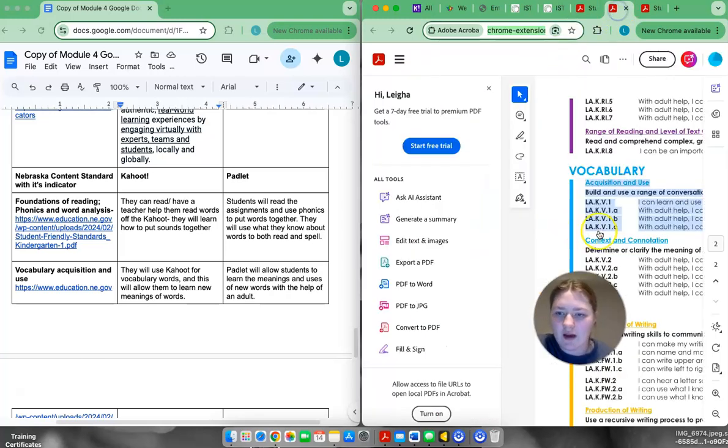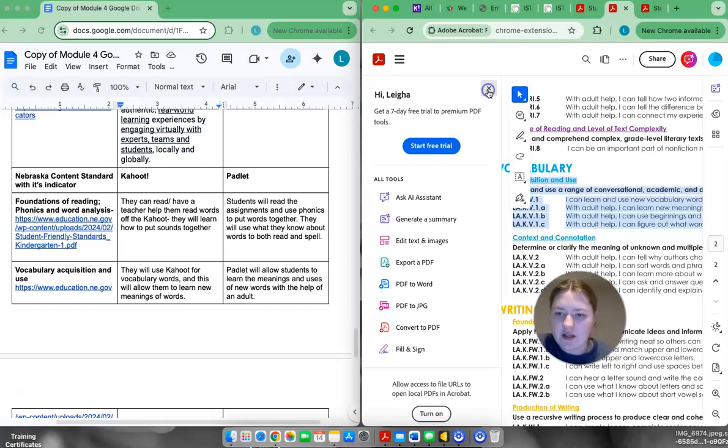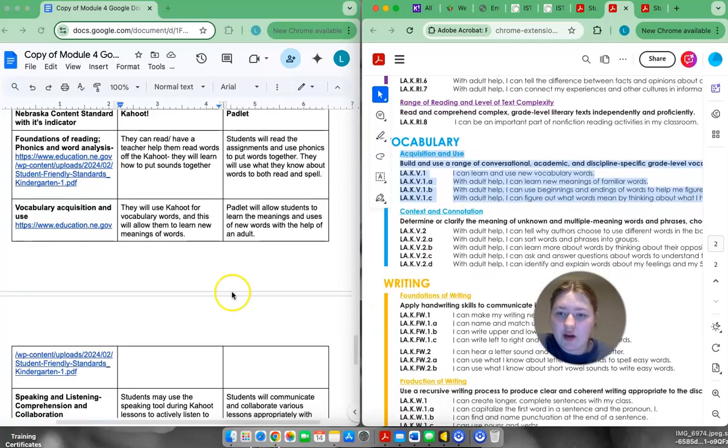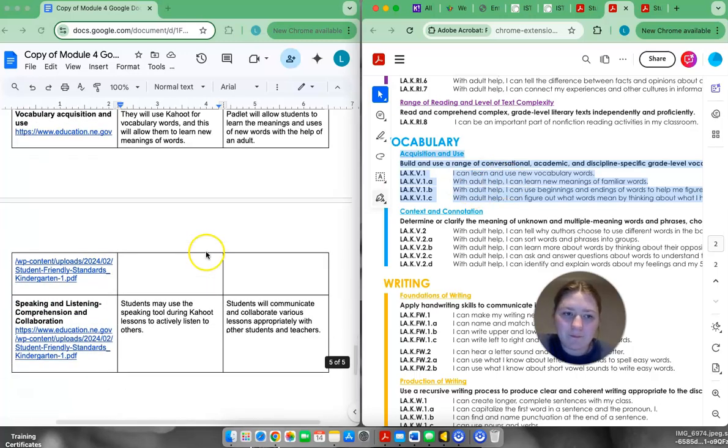And then next we have vocabulary acquisition and use. For Kahoot, they're learning new words using maybe an adult to either read it to them or go over it, and using what they know in their own knowledge at the same time. And then for Padlet, I figured I would use that more as learning the word at first, and they'd talk with their peers and their teachers. What does this word mean, and what can we use it for, and whatnot.